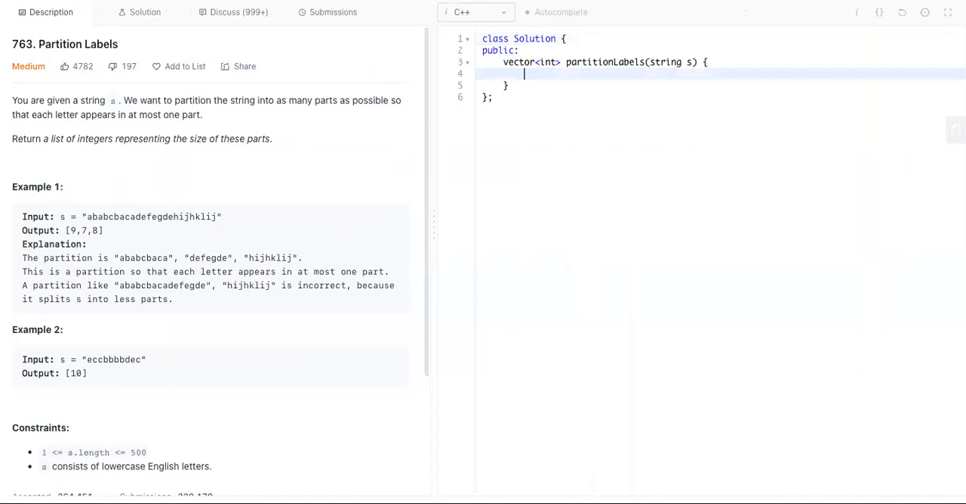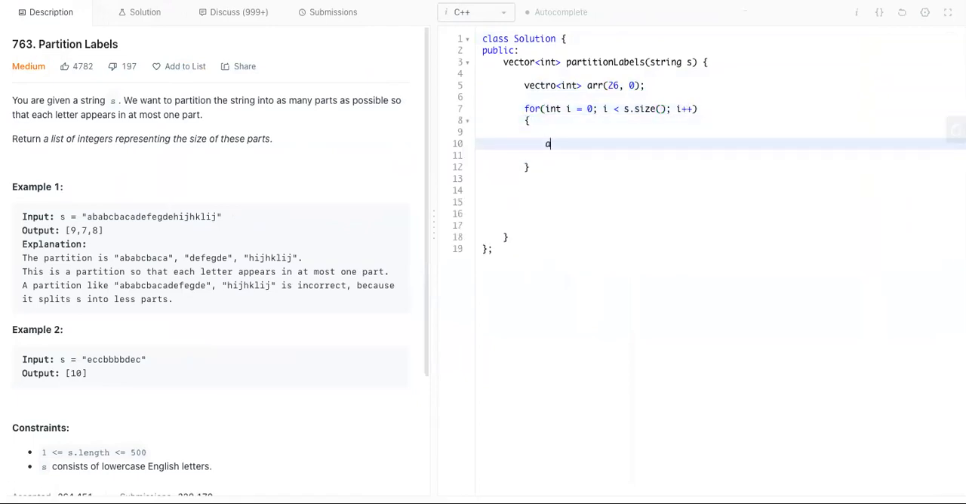First of all, we need to create a vector of int, an array of size 26, in which we'll store the ending index of all the characters. So for int i equal to 0, i less than s dot size, i plus plus, we iterate through every element and we store i in it. So i is the last index of every element which occurs in the string.